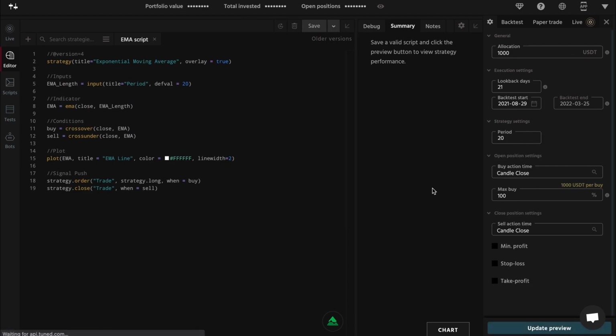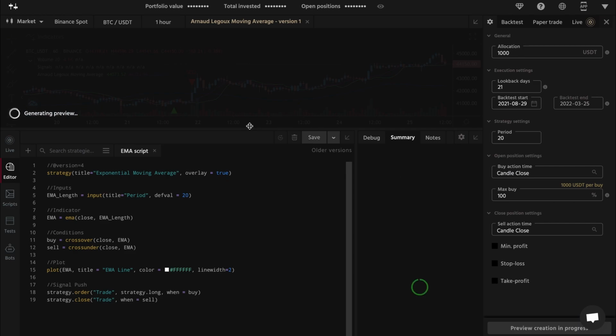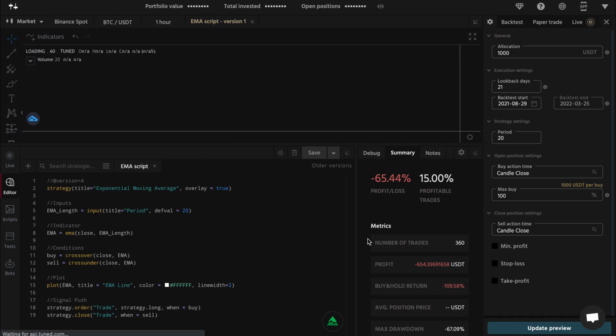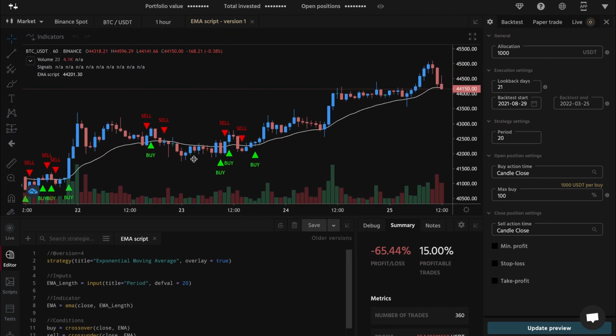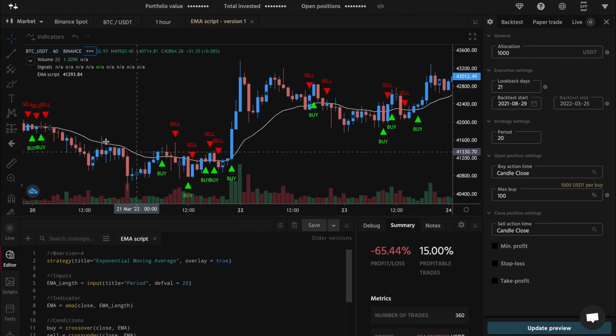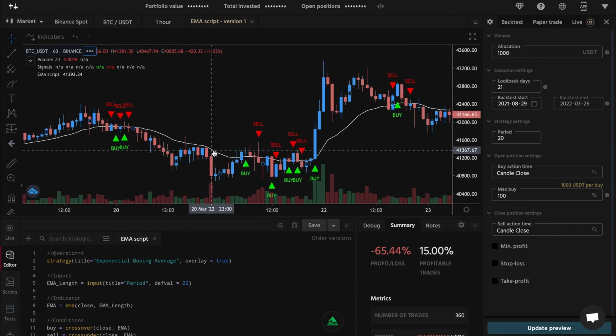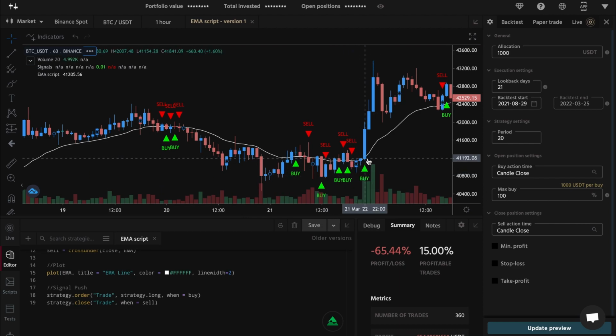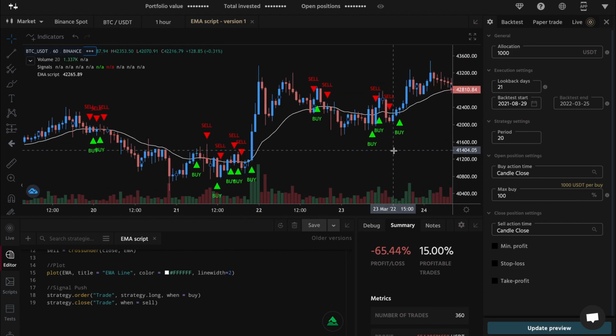Going back to my EMA script, I can now update the preview, which should show up on the chart. And so as you can see, this white line is my exponential moving average, and based on the logic I said, it buys and sells accordingly. So with this candle here, it crossed above, and so it bought. This concludes part 1 of our 0 to 1 series. In the next video, I'm going to take the same strategy made here and test it on historic data.